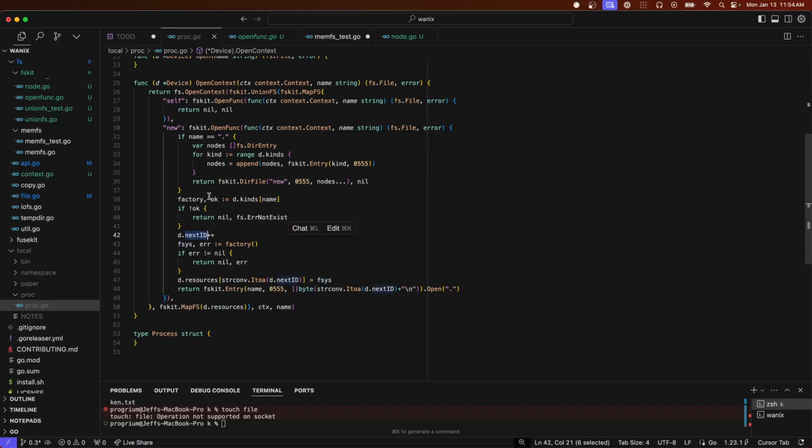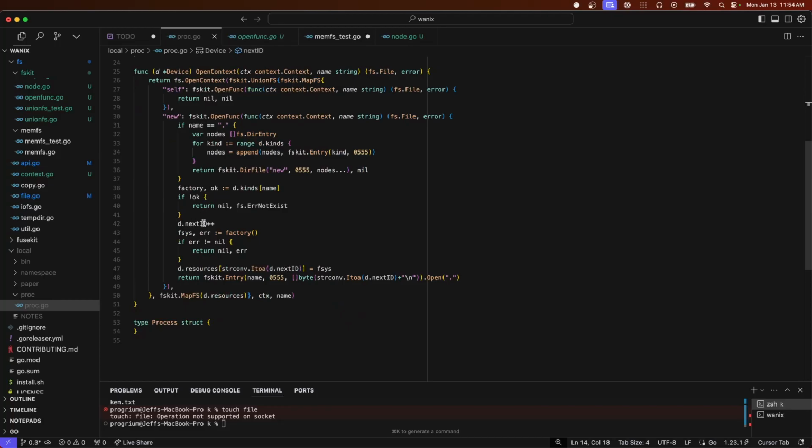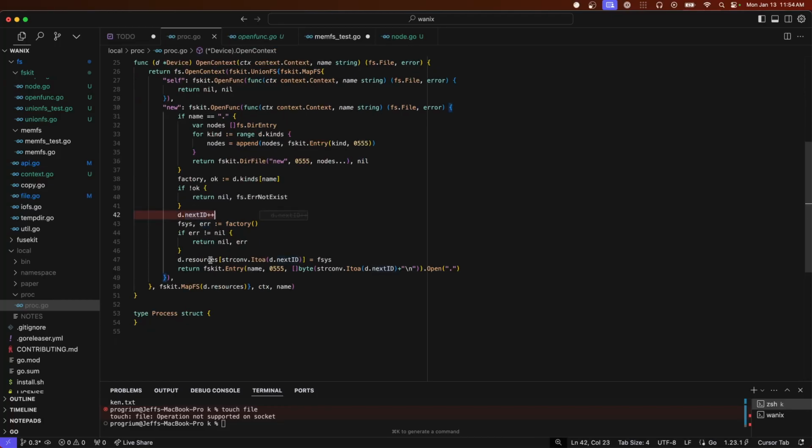And then we use next ID, which is just a counter. We increment it, so it starts out at 0, it becomes 1, and then we put in our resources, convert that integer to a string. So now in resources we have a string of 1 equals the file system that we just instantiated. And then lastly, what happens when you read from new, it's going to allocate that resource like we did here, and then return a file that has the ID that you can look it up at. So again, we're using entry.